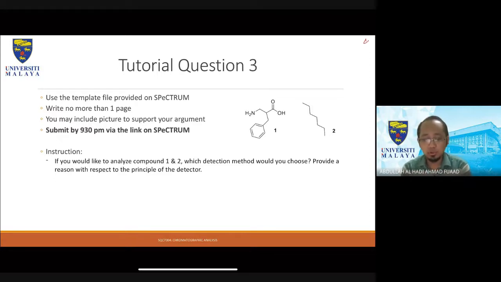So this is the tutorial. If you would like to analyze compounds 1 and 2, which detection method would you choose? Provide a reason with respect to the principle of the detector. It's very straightforward. We've looked at two different detectors. One is UV-Vis, even though it comes in different types such as PDA, the general principle is based on chromophore. The other is based on mass. You can choose mass spectrometry for both compounds 1 and 2, because MS looks at the mass of the compound itself.